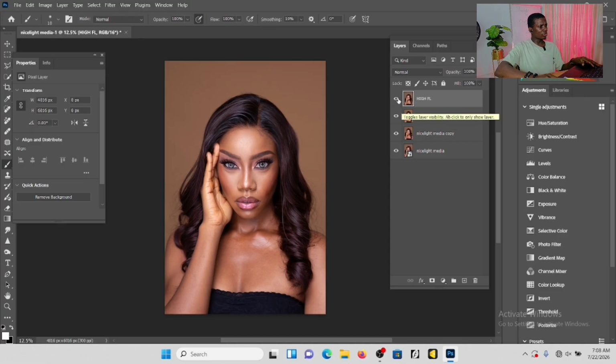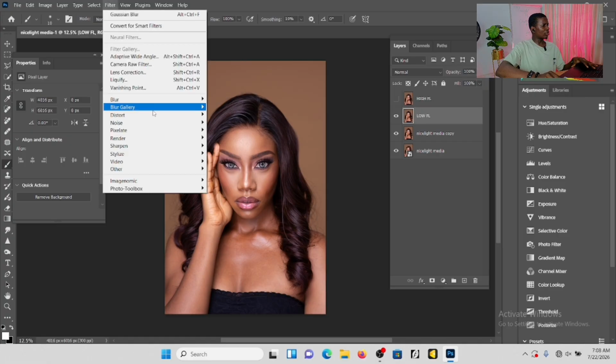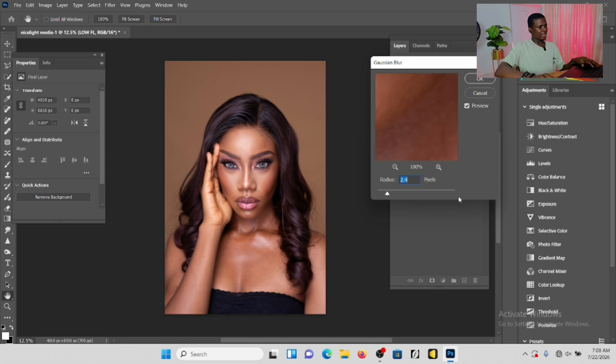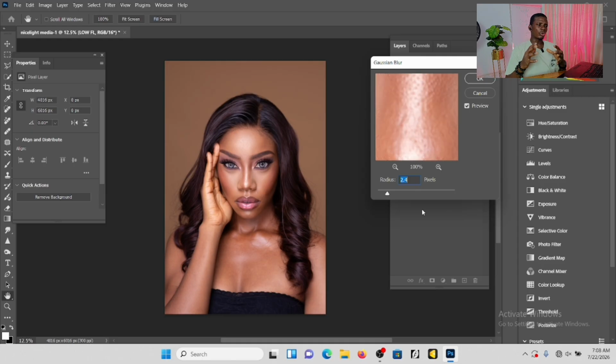So the first thing we are going to do now is to turn off the high frequency layer. After turning off the high frequency layer, click on the low frequency layer. Then you come to filter, then you come to Gaussian blur. Now, what important thing you need to know is this: the amount of Gaussian blur you added to your image is how smooth your image is going to look after retouching. Yes, for example, you add radius 2.4 like this, and your texture, the skin texture, is showing.